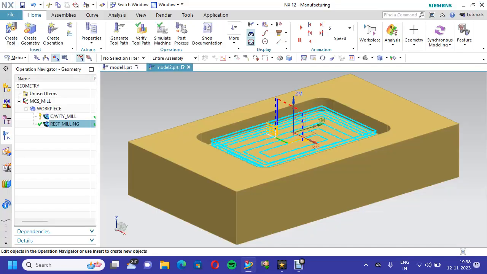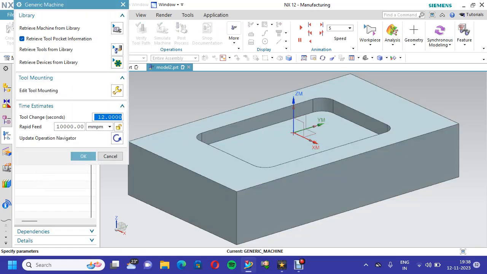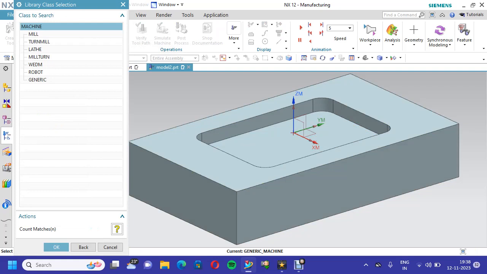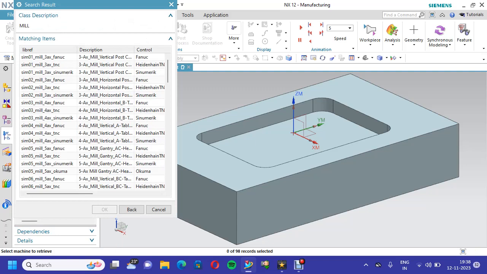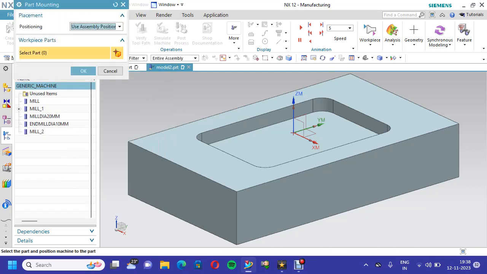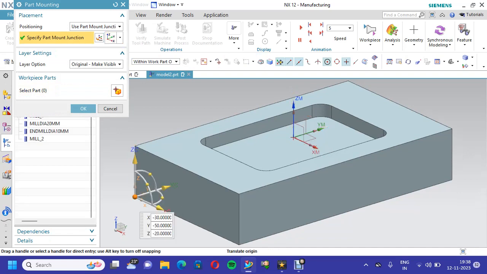Then finally we will go for simulating the machine. You can go for machine tool view, generic machines, edit, retrieve machine tool. There are a lot of machines available in your library. We will go for milling, and your machine shop may have Fanuc or Heidenhain or Cinematic controls. As per your requirement you can select it. I will select Heidenhain control. Then where you want to put your workpiece, use part. Here I am putting this base, and I put this workpiece on my machine table.